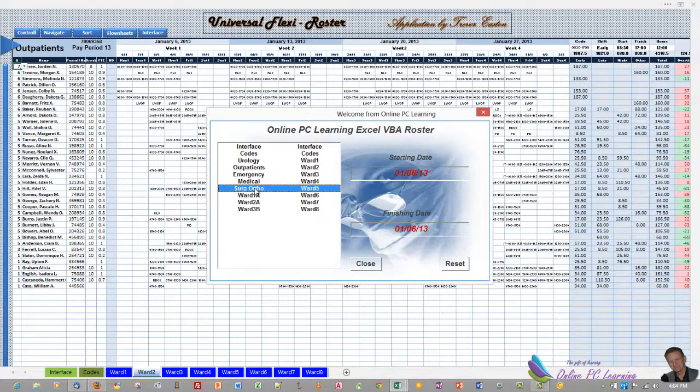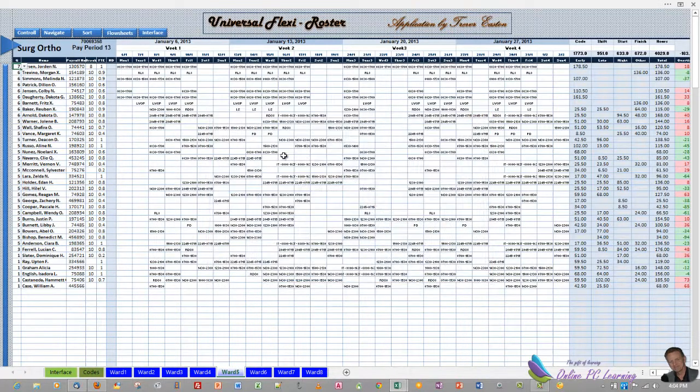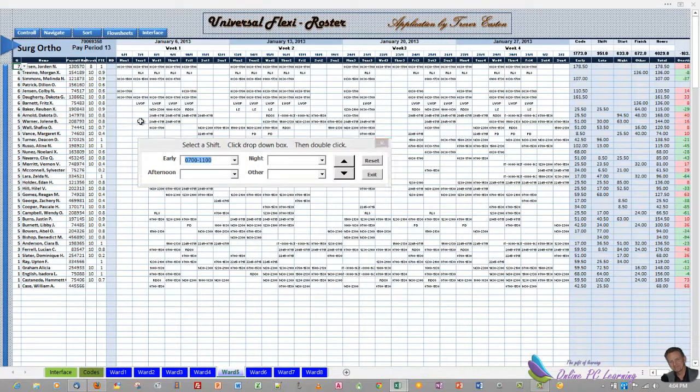So I'll just flick you through a few wards. All we do is we have our wards in here. I'll have a look at this ward with you just very quickly. We have our control panel for entering any of our shifts in. Just select the shift that you want, and then we can just pop that in. Now, you'll notice as soon as it goes in, we'll double click on it, the shift is entered, and it's calculated over here to the right.